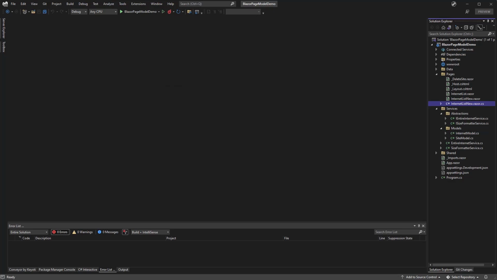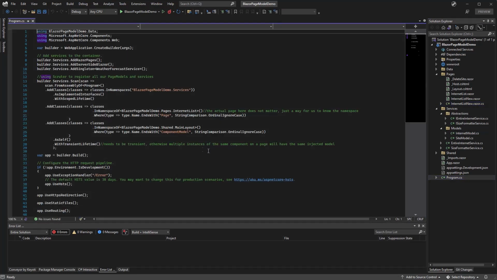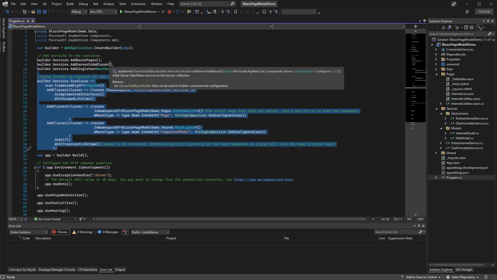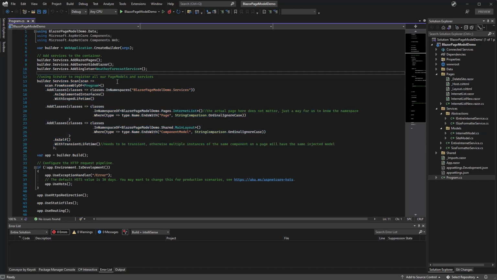Save everything, and I'm going to go to my program, which is where my services are registered, and there's a NuGet package called Scrutor. And it's pretty amazing for registering dependencies, for doing your inversion of control container, for getting it set up. And you can see what it does here is it does scan. It says what assembly. So we're going to scan the assembly that our program is in. And we are going to add classes.